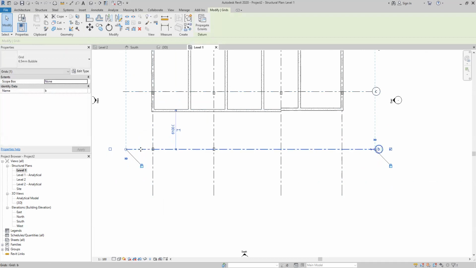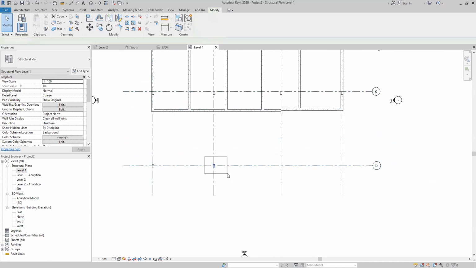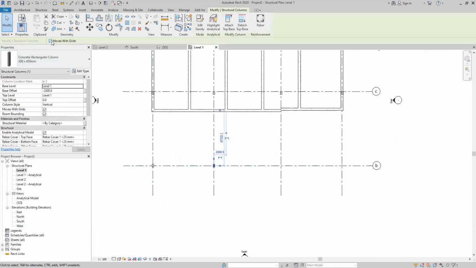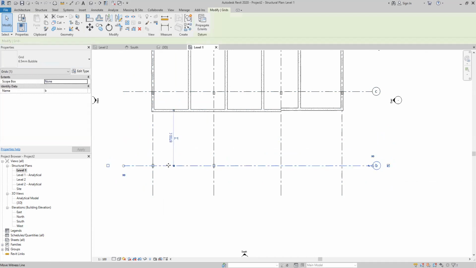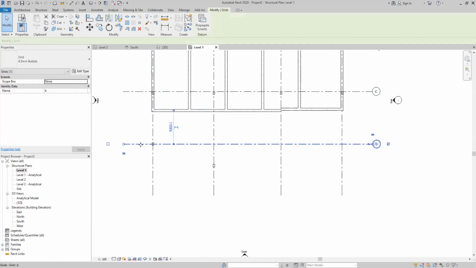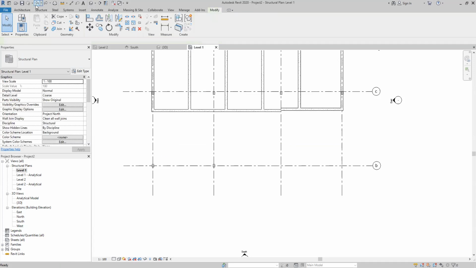Okay, now it's moving. Why is this column moving together? Because I clicked the option here, move with grid lines. If I untick this one, then when I move this one, it won't move. This is another way to do it. If you pin together, it always moves together with the grid lines. That is another reason why we want to pin it.